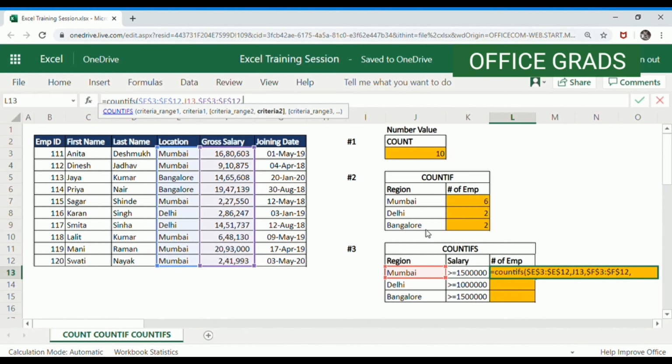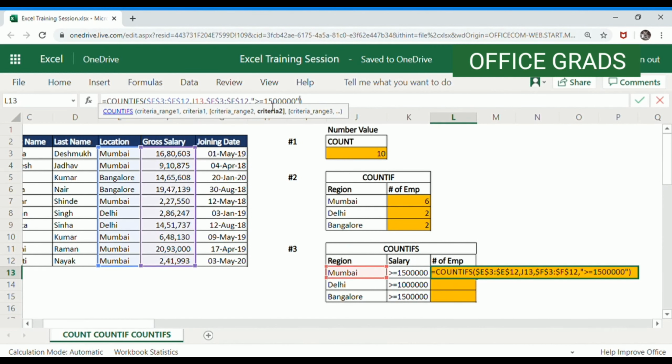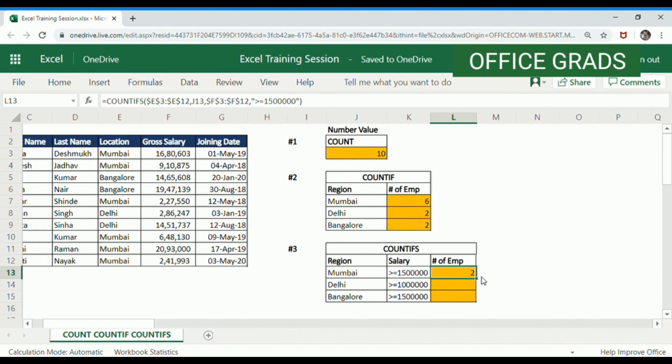So to do that you have to use open inverted commas. So you select, see this, open inverted commas and greater than and equal to sign. That means I want to know the count of employees whose salaries are greater than or equal to 15 lakhs. So here I will be typing 15 lakhs. So let's type it. Bracket close, hit enter. So this thing is very important. Open inverted commas and close inverted commas and close the bracket.